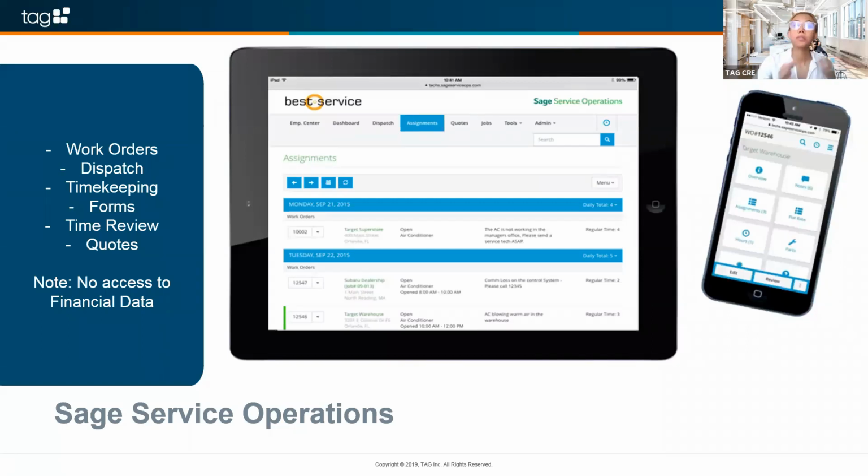Let's talk about the difference between Sage Service Operations and Sage Field Operations. Sage Service Operations is originally what this application was named. It was for service contractors in HVAC, electrical, et cetera, and allows for that field application to talk back to the service management module in Sage 300 CRE.